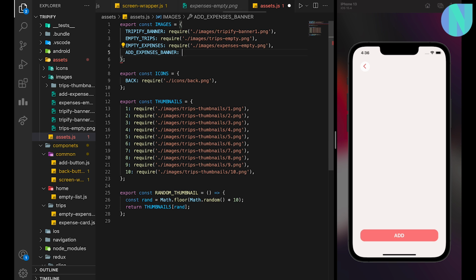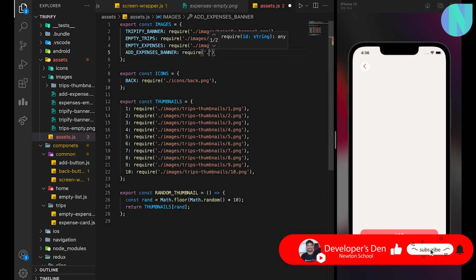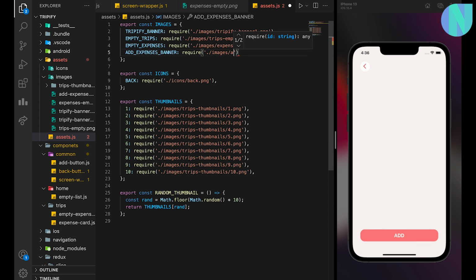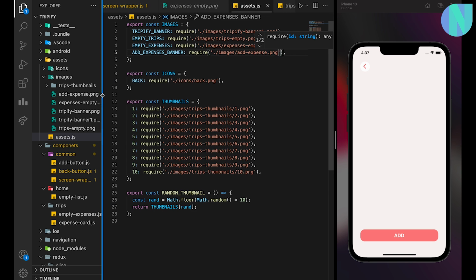So the add expenses banner will require images, and then add expense dot png. I'll just check the name once if this is correct. Yes, add expense dot png. Great.